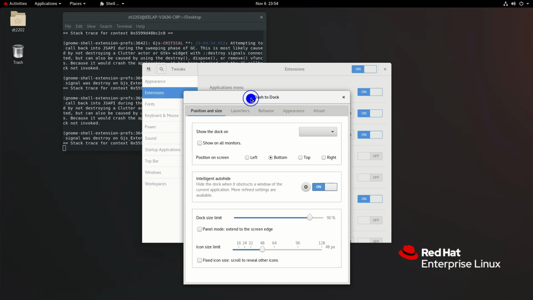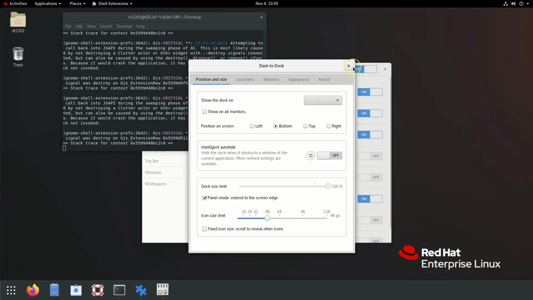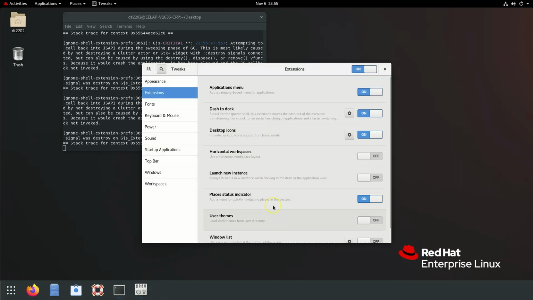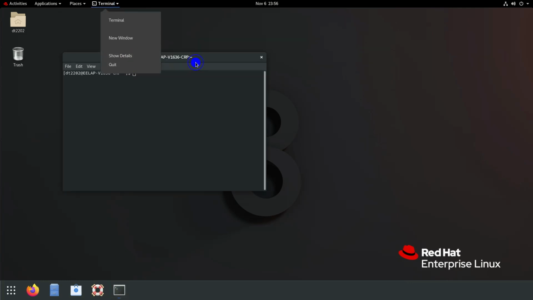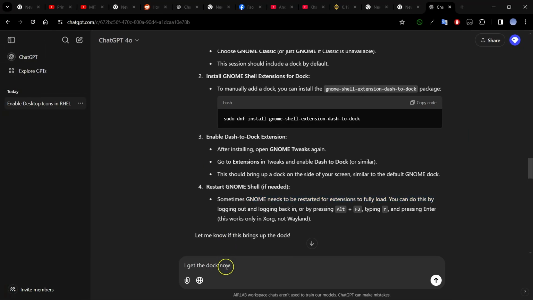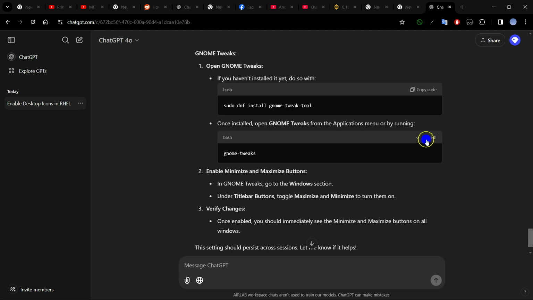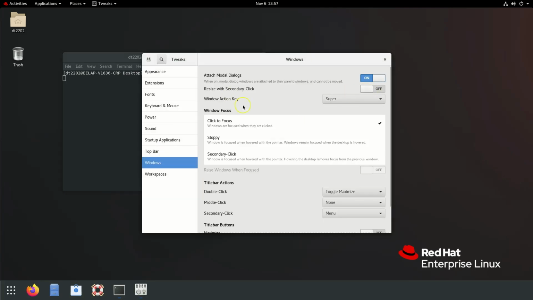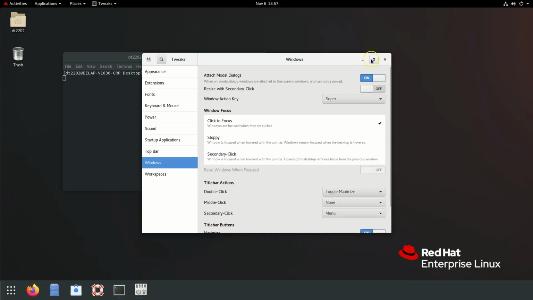There are a bunch of options in here, and you can configure the dock as you like. But there is still one more problem. I cannot minimize or maximize the windows. So I go back to the old friend and I follow its suggestion to activate the title bar icons. And I go to GNOME Tweak Tools and find the title bar icons option and enable them all. Finally, we're done with the setup.